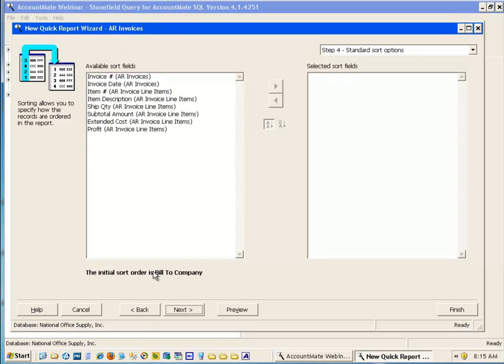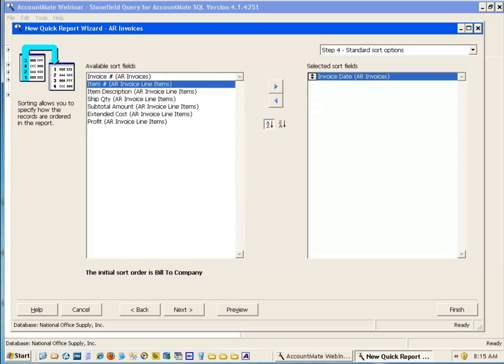By default, it's going to sort via the bill to company. And then let's say we want to sort via invoice date. All we have to do is either click the triangle or double click on the field. And now it's going to sort alphabetically by bill to company and then via the invoice date. And it's going to go in ascending order. Should you want to change that to descending order, you certainly can. Now you could do other sorts just by adding other fields, and they would become secondary sorts.